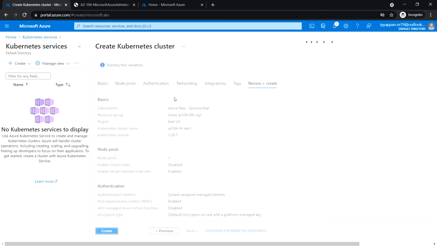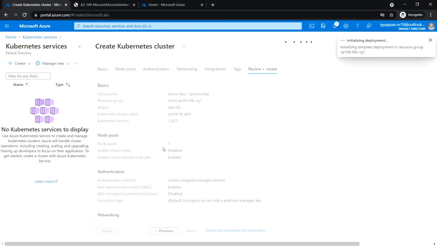So let's wait for the deployment to be complete. Click on create. This should take about 10 minutes. So in the next task, we'll deploy pods into the Azure Kubernetes Service cluster.